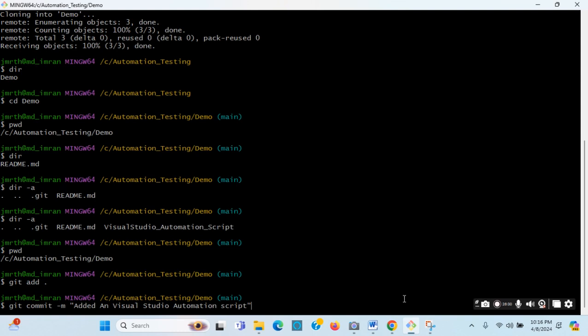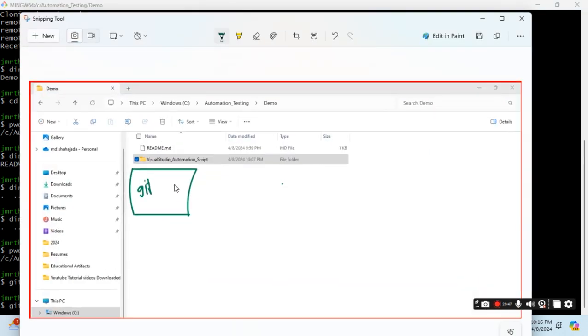I just give a comment. This could be any comment. This line will save it. So git commit -m and I give a comment. Once I hit enter from the keyboard, it will be saved. It will be saved inside of the Git repository.